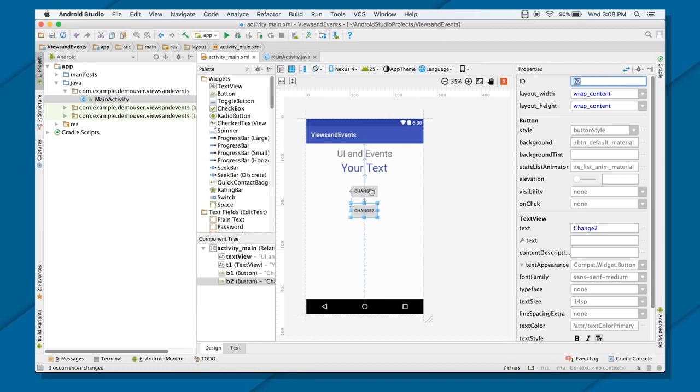So the first button I will be handling with my Java way, that is my coding way. The second one I will be handling with my XML way. We just saw that there are two ways to handle the buttons, or on click listener or the click event. So we are going to see both of them.